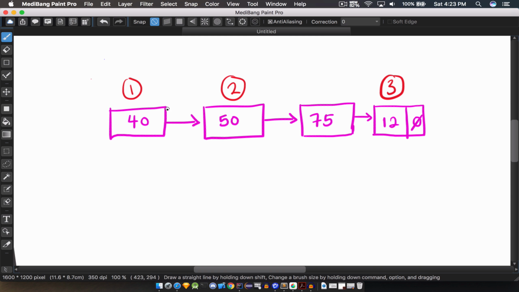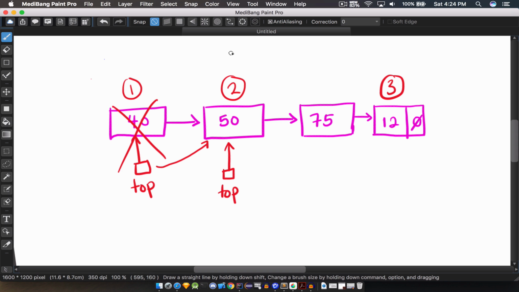If we were deleting a node from the beginning of the list, it's really easy. So if right now we have a pointer called top, right? And top is pointing at 40. If we wanted to delete this, all we need to do is move top to 50. So now we'll just say, oh, you know what, top? Point to the next node here. And then we would have this node cancelled. That would be so easy.